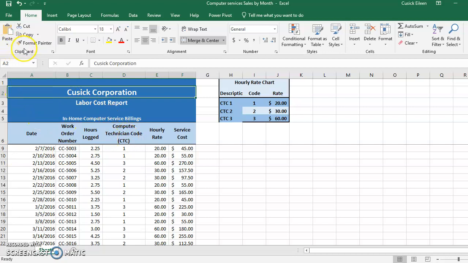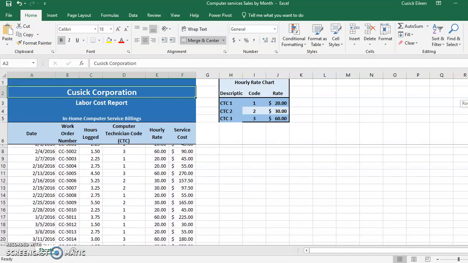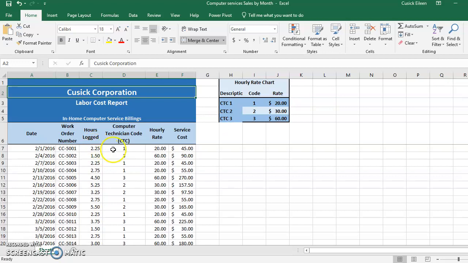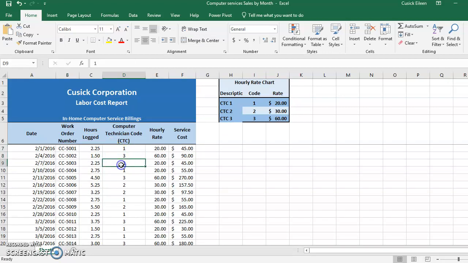The last piece I want to cover in this video is this concept of naming cells. So let's take a look at our data here for a few seconds. I've got these computer technician codes, 1s, 2s, and 3s. And based upon whatever this code is, there is going to be a different rate for my technician. So if you're a code of 1, you're going to get a rate of $20 an hour, $30 an hour, and $60 an hour.